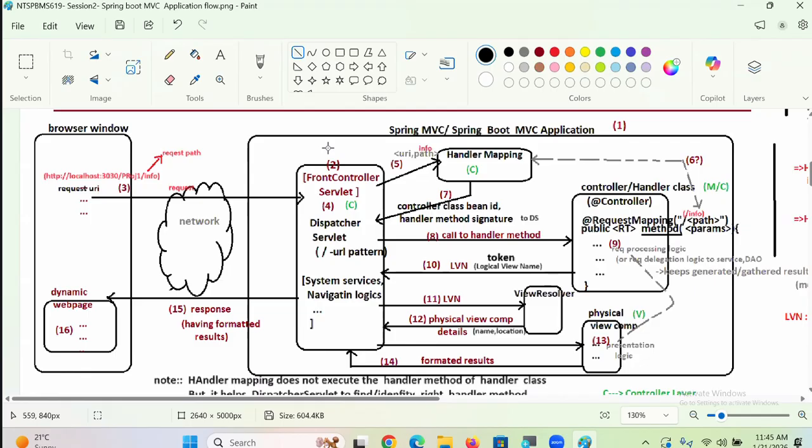Number 6. Handler mapping component internally uses reflection API, searches for the right handler method in all the controller classes whose request path is matching with the request URL path. Okay, that is number 6. Number 7. Once that is found, the handler mapping component gathers the matched handler method signature and controller class bean ID, and passes that info to the dispatcher servlet.